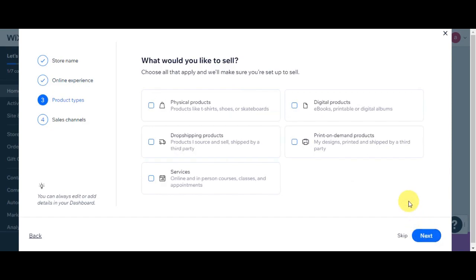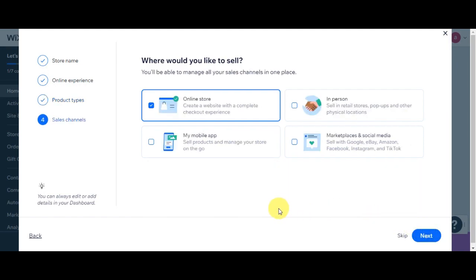So let's click onto physical products. You'll just need to tick the checkbox that applies so that Wix will be sure on what you're trying to set up. Now click onto next. Then right after it will ask you where would you like to sell. Since we're making a website, let's click on online store and then click on next.